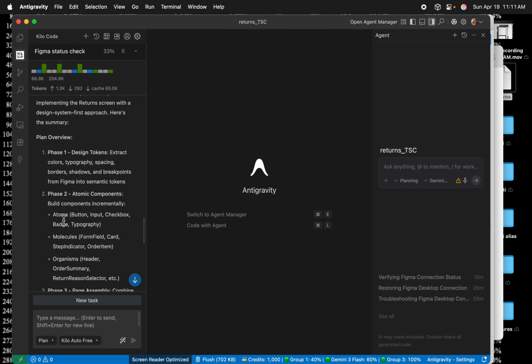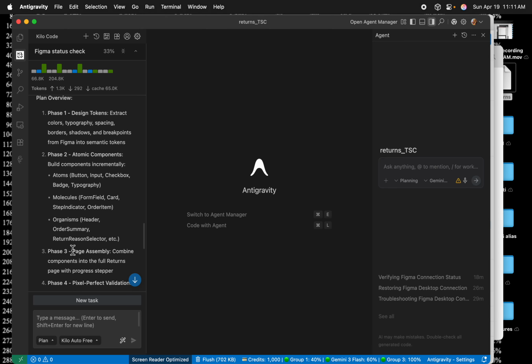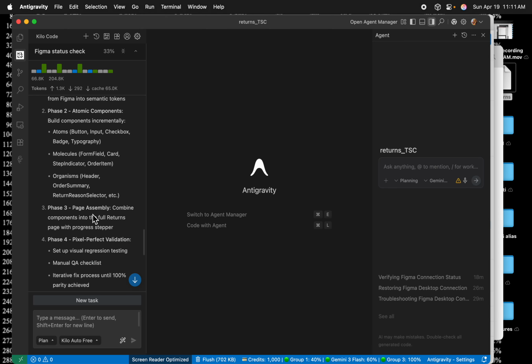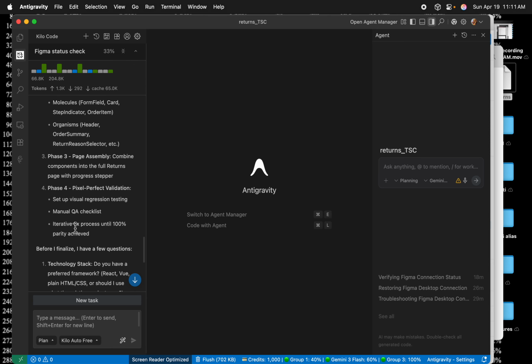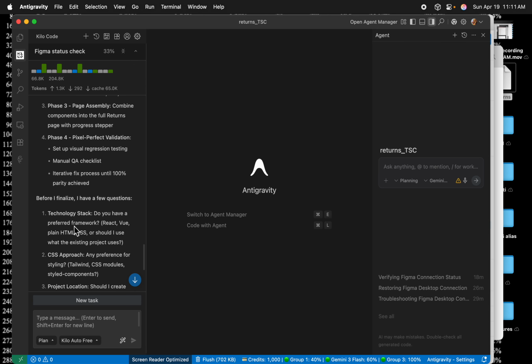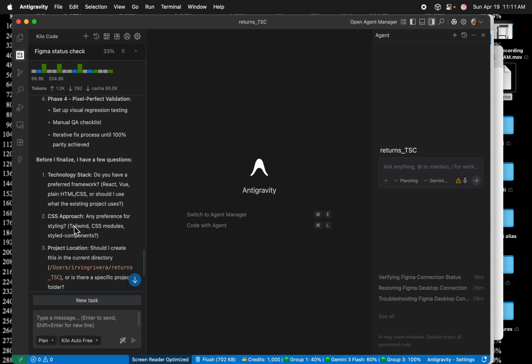It's gonna do the tokens. The tokens are gonna create the atoms. From the atoms, then it's gonna combine to create the workflow. It's gonna try to create pixel perfection, activate the freezer. I have a few questions.